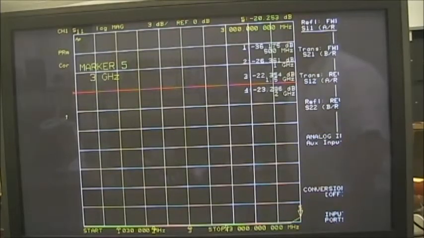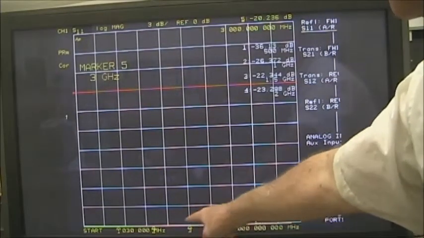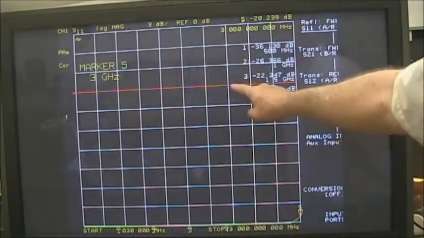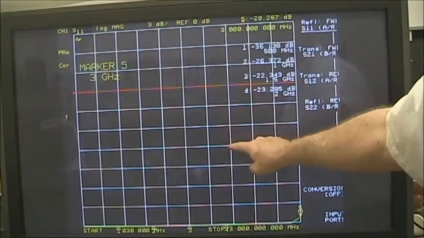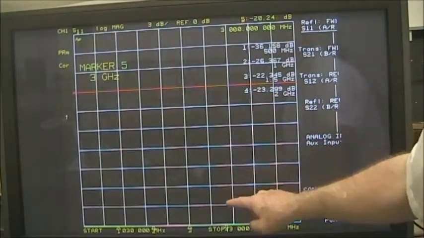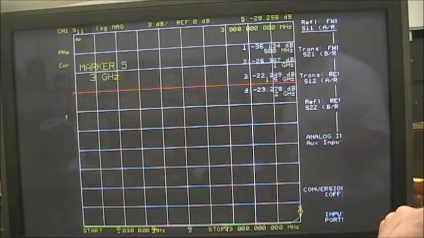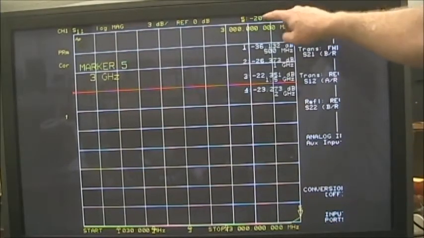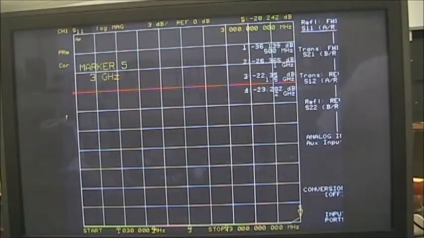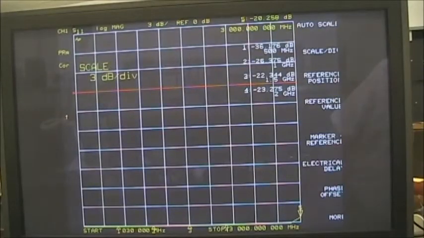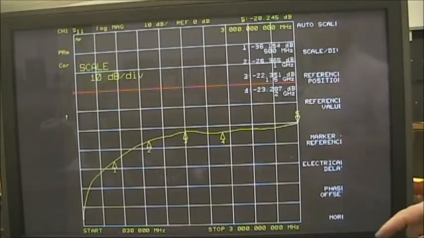And that's what we see. It's so far negative, it's below the screen. So this is 3, 6, 9, 12, 15, 18, 21 dB. In fact, if I look at the values, they're actually being read. Let me change the scale here to be 10 dB per division. That'll be a little more reasonable.